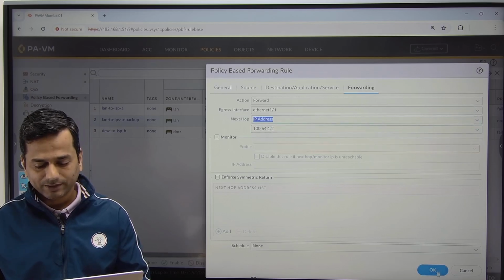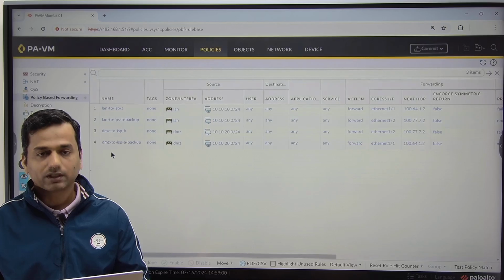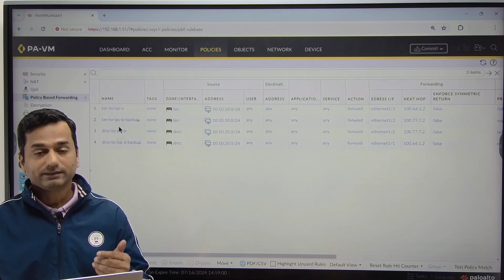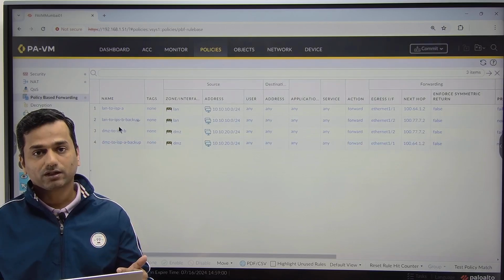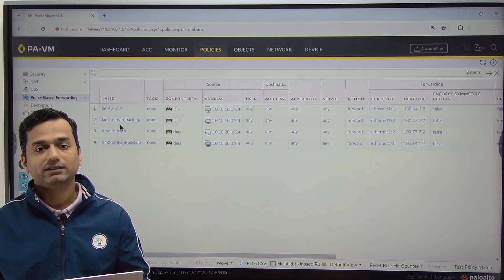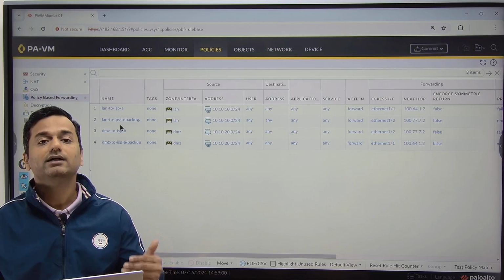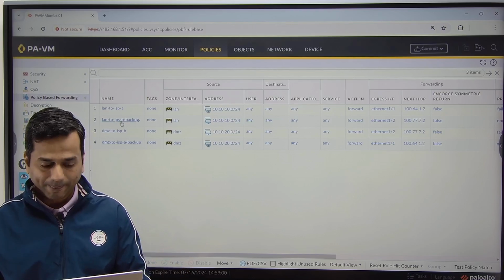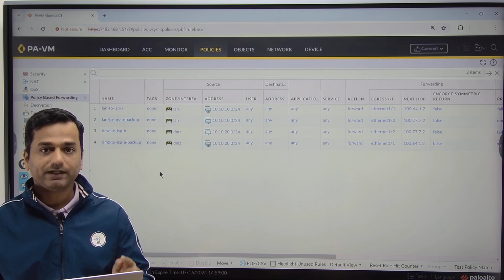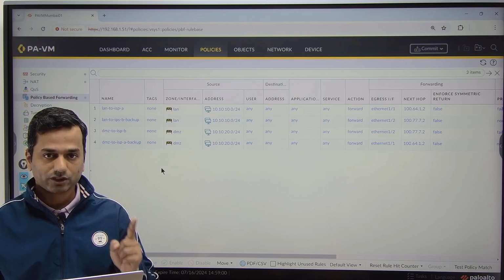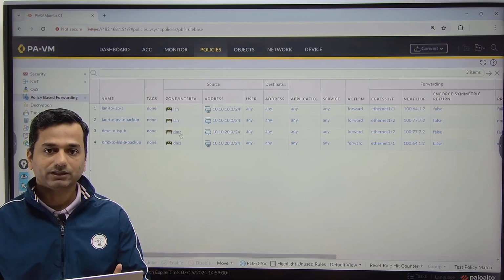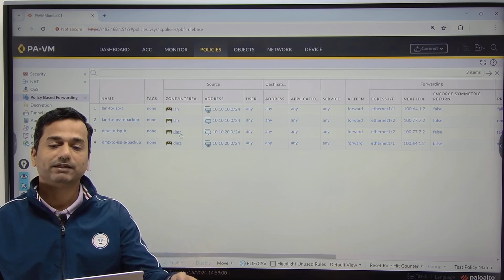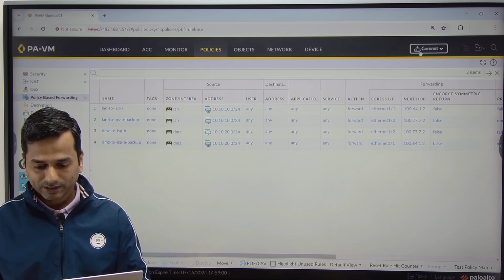Because ultimately this policy will be in sequence number 4. So first it's PBF, in sequential order until a match is made. If nothing is matched, go and evaluate the destination based routing in the virtual router. Okay, simple. Again I will repeat, how does PBF work? Sequential order, until a match is made. If nothing is matched, don't drop the packet, go and look at the destination based routing. Clear?